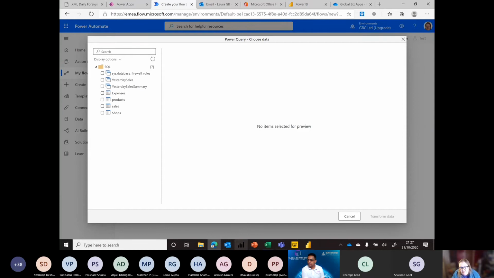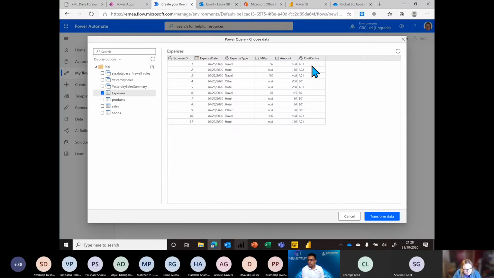So yeah, I don't think I am the Excel queen, but I have been doing a lot of stuff in Excel for a very long time. So here we are in Power Query. We can click on expenses, and that will show me the data that I've got.